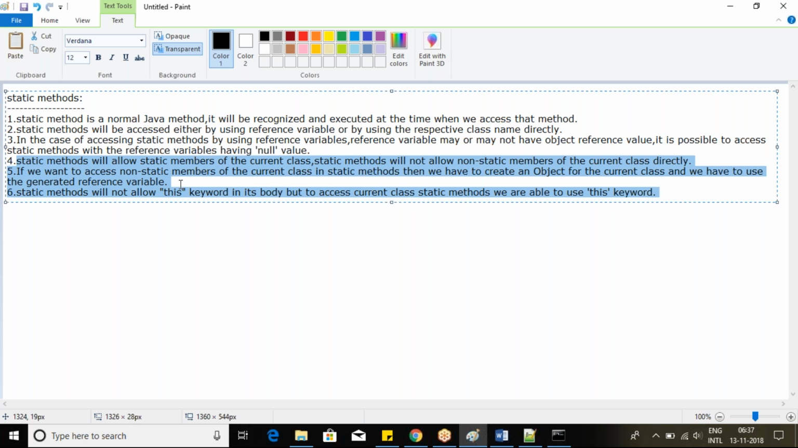So this thing also we'll discuss programmatically. Here, if you observe the last point, static methods will not allow the this keyword in their body, but to access current class static methods we are able to use this keyword. Within the static method, if you want to access instance variables, that is not possible. If you want to access static variables using this keyword, that is also not possible, but you can call the static methods by using this keyword. That is the meaning of this last point.